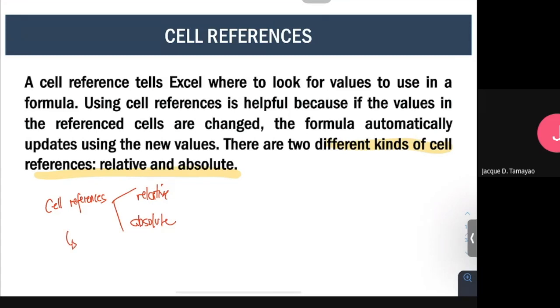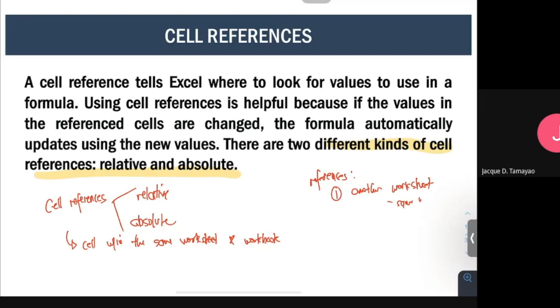What did we say a while back under cell reference? The cell within the same worksheet and workbook. Okay, there are three kinds of references. Don't forget this. The first reference is to another worksheet. What's this one? Same workbook, different worksheet.